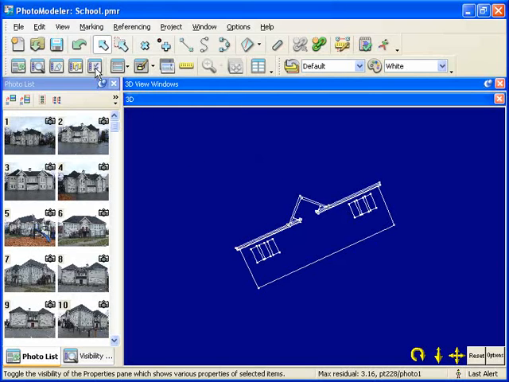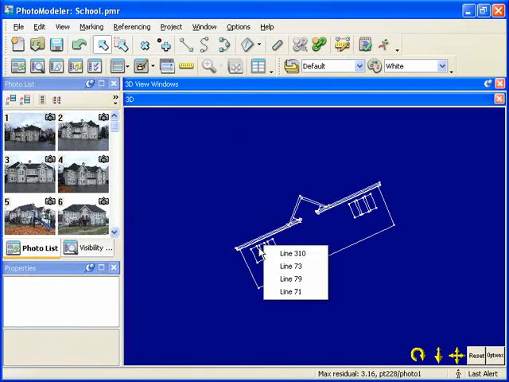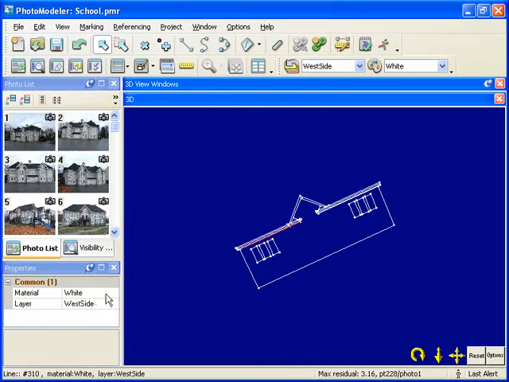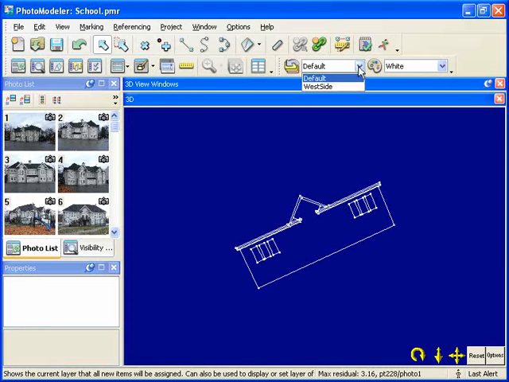You can also adjust the layers and materials on the Properties dialog. If no items are selected, these 2 drop-downs show the default layer and material that will be assigned to newly created objects. If you change the drop-down while nothing is selected, any newly created objects will be assigned that layer and material.